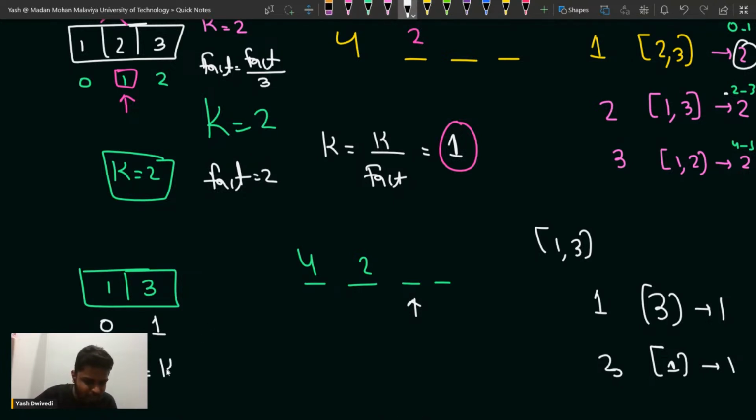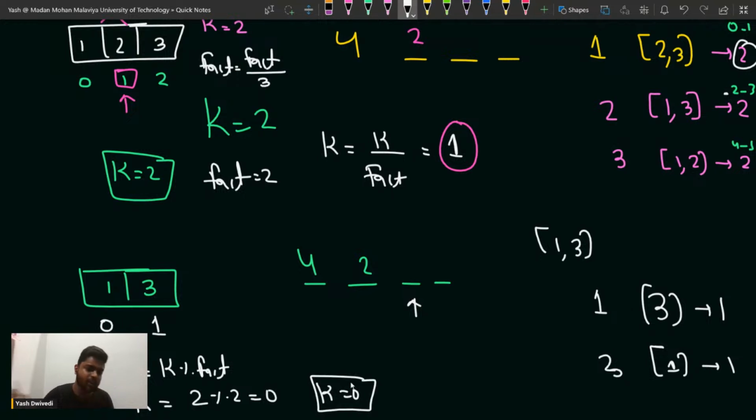So k will become what, k modulus factorial, right? So in that case, k is equal to 2 modulo 2, so this will mean 0, okay? So the updated value of k is going to be 0 here. And I will see the updated value of the factorial as well, so factorial is going to be 1 here.